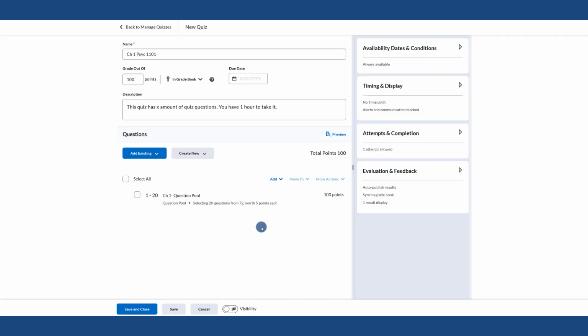In addition, I have the ability to add in extra questions or even another question pool. Maybe this is a chapter 1 and 2 quiz, and I've added in a question pool for chapter 1 and I want to create a question pool for chapter 2. In that case, I would just create a new question pool and do the exact same process, but make sure to pull in chapter 2 questions.